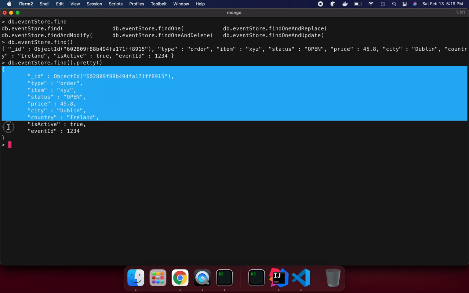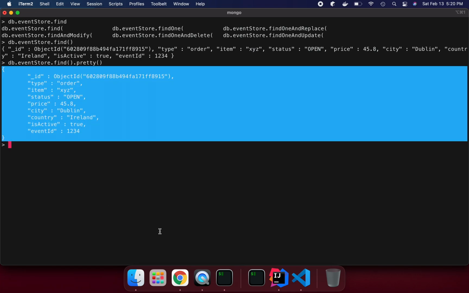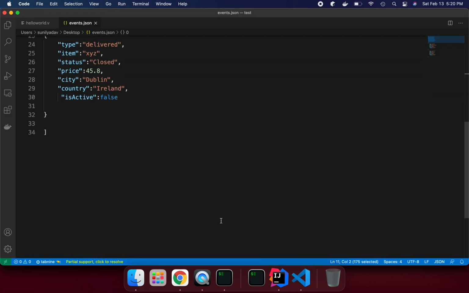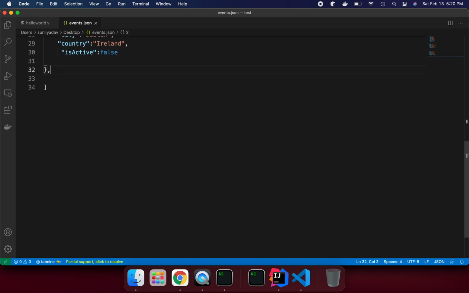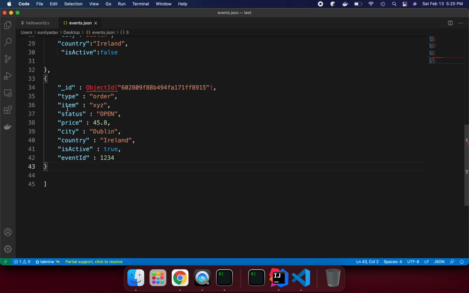If I want to validate this JSON, to check whether it is valid or not, I paste it here. So if I add a comma, this is my JSON, and we can see this is not valid JSON. Object ID is not a JSON type supported in JSON. This is a binary format.